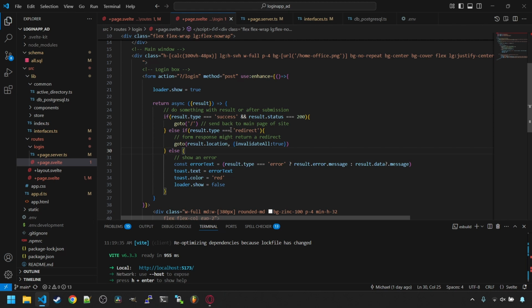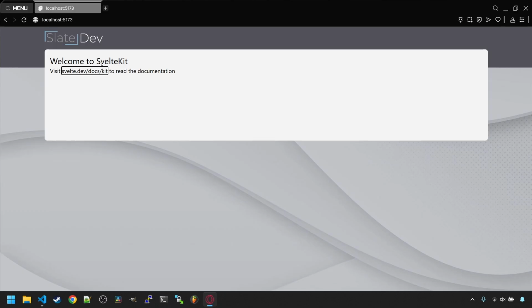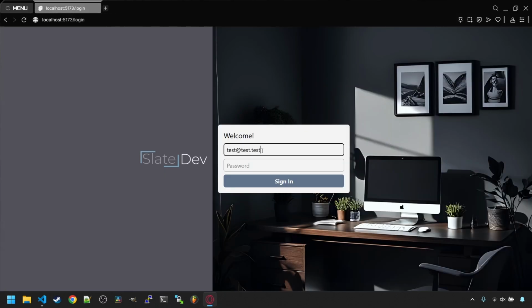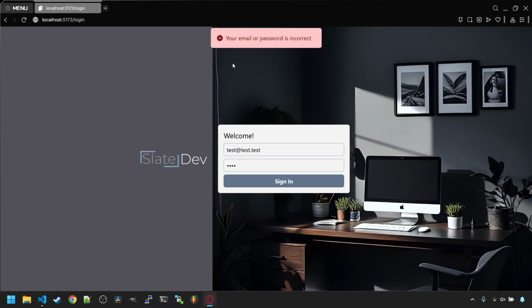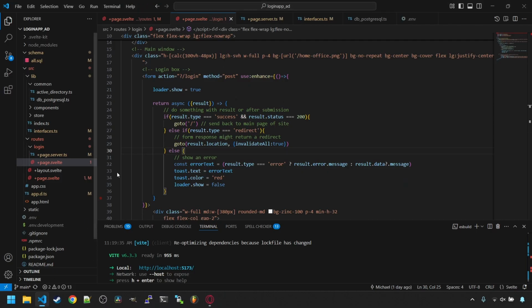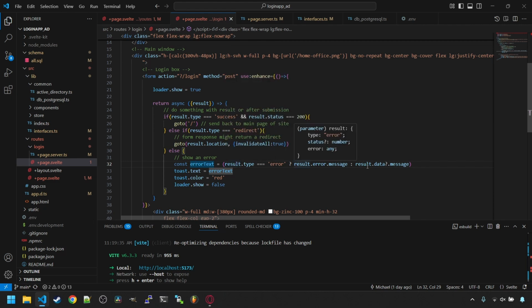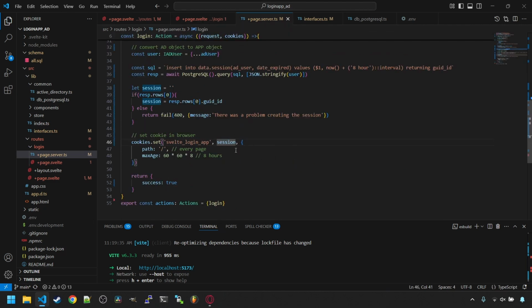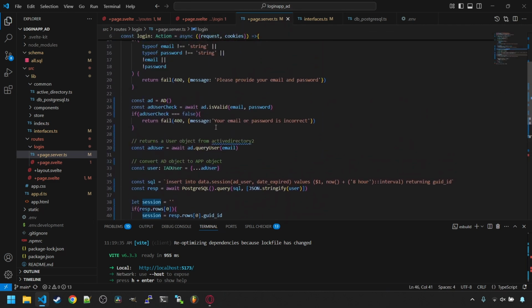Let's also test the error message while we're here. If we go back and try a bad login, we get a nice custom error message. This message is coming from this part of the if statement, where it's looking for an error and displaying a message. This error comes from the fail function we set, and here is that message we are seeing where it says your username or password isn't valid.